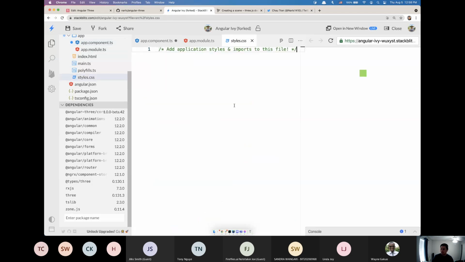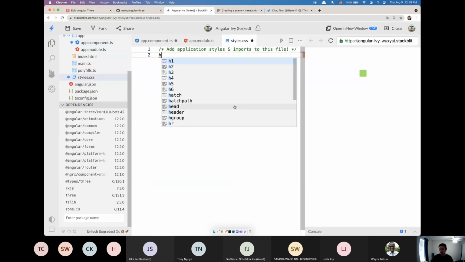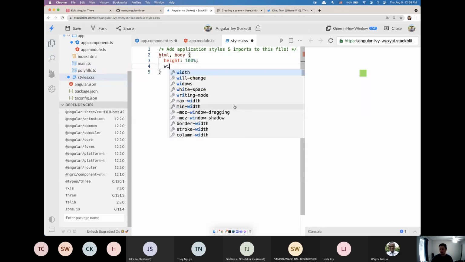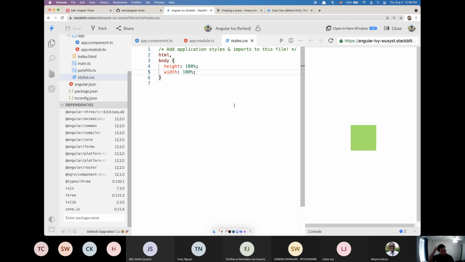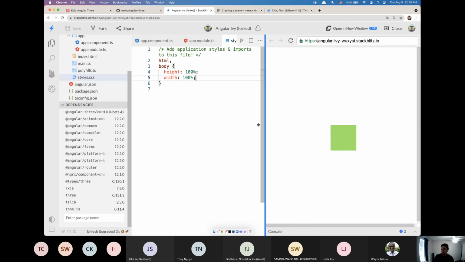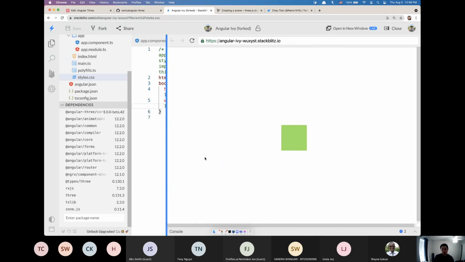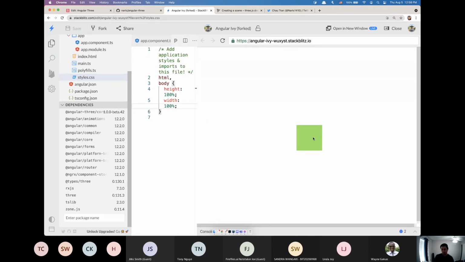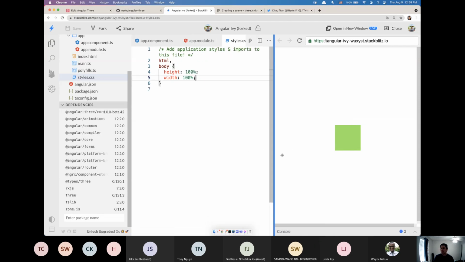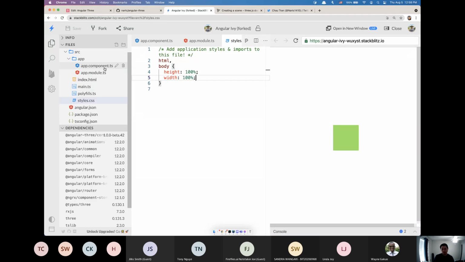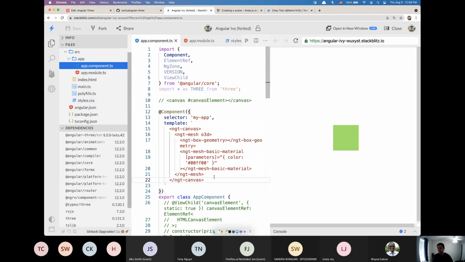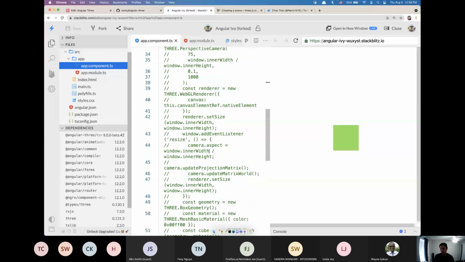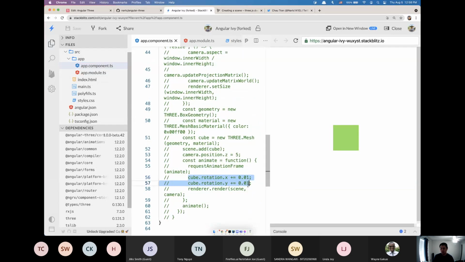But now for this sample, I'm going to just go to style, just put HTML and body with the height of 100% and the width of 100%. Now we're going to have this one. And as you can see now, if I resize my windows, the object's still in the center, so my canvas is resized. So that event listener is built in out of the box for you. What's missing? We're missing the animation, so the spinning of the cube right here.